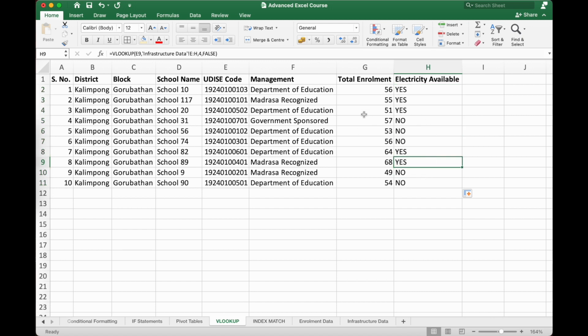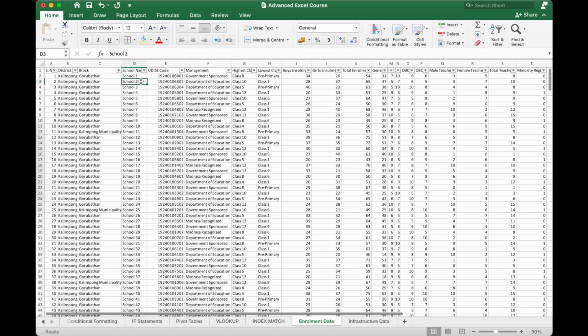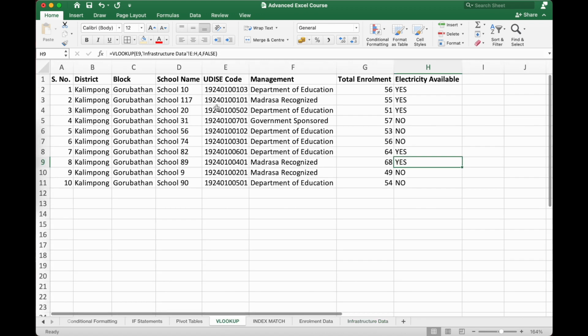So this is how VLOOKUP works when you're trying to find data that is to the right hand side of what your lookup value is. You see, our lookup value here was school 1 or U-DISE code, and the data that we wanted was total enrollment or electricity, which is to the right hand side of our lookup value. Then we can use VLOOKUP.